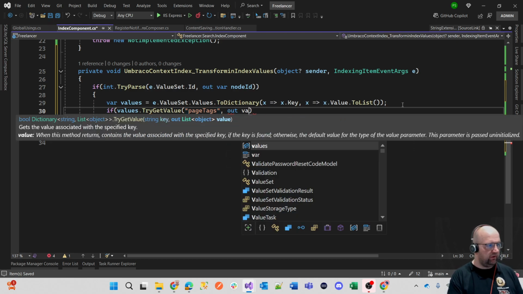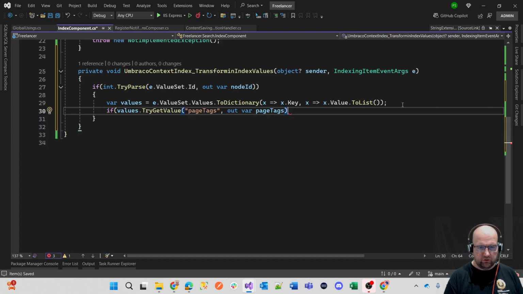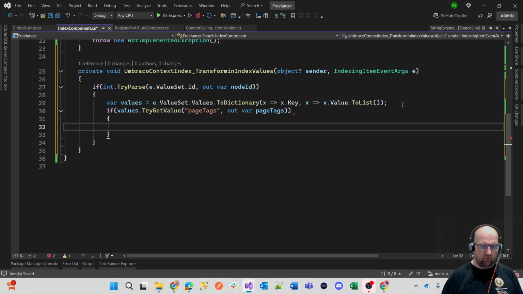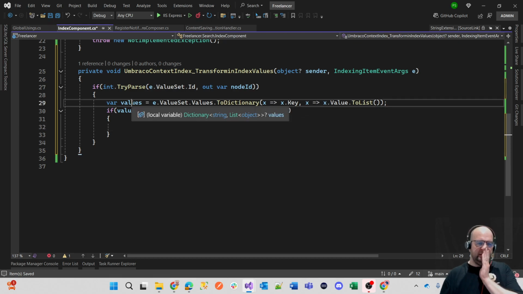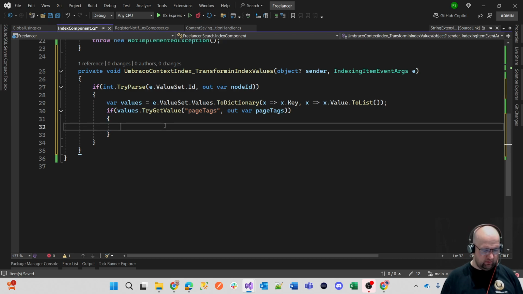So out var page tags. What we've got here is we're saying try and get the value from this. So for this indexing item, get all the values in a list. Now, can you find one called page tags, a value in there called page tags? If you can, set this variable using that value. Okay.